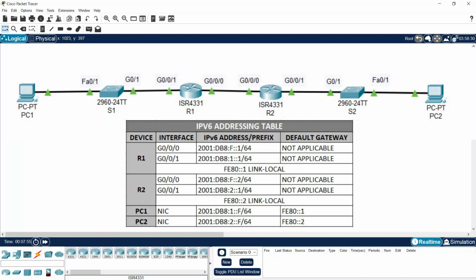In this video, we are going to configure IPv6 static routing. And here we can see the topology we are going to use in this lab, and also the IPv6 addressing table. So we will use these addresses in our lab activity.